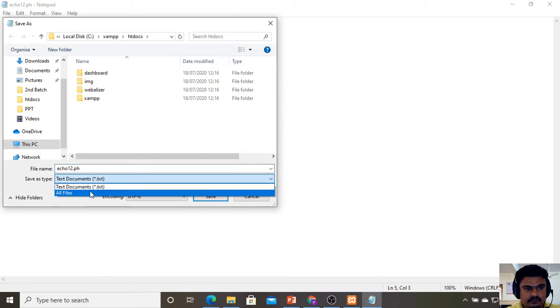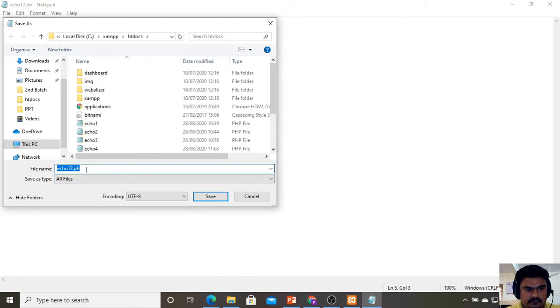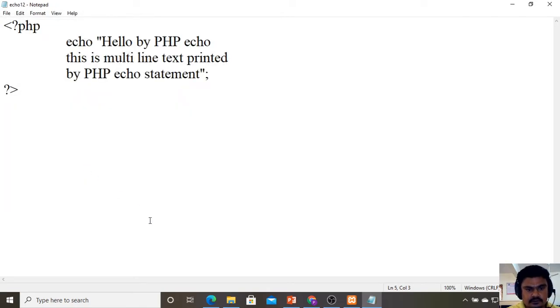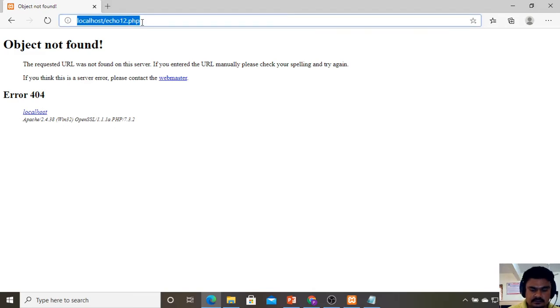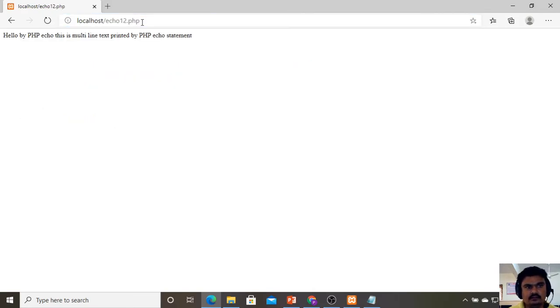Same thing I will do. I will go for all files, then I will type here it as php. Okay, and save. Now go back to any of your browsers. Now I will check out with this. Now if I press enter, you will get the output.